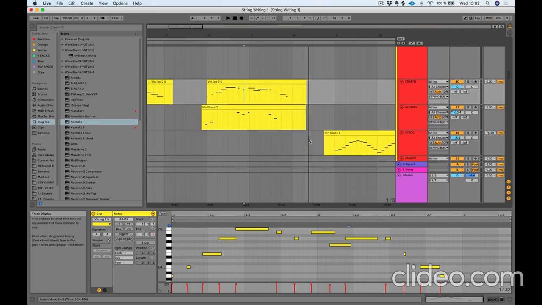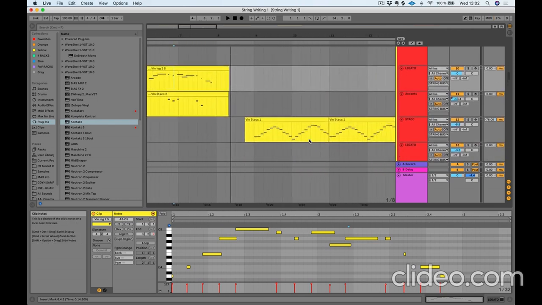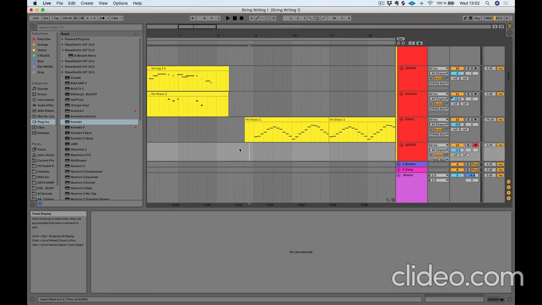That's one example. And the same thing goes for staccato articulations as well. A lot of people, if they have any short string parts, it's usually just the same repeated note, while a real violinist would probably have a bit more variation.